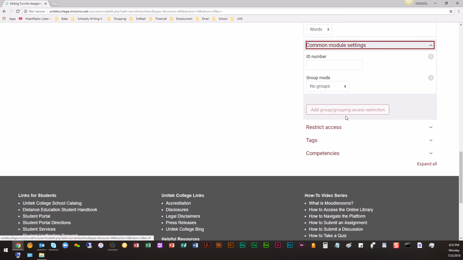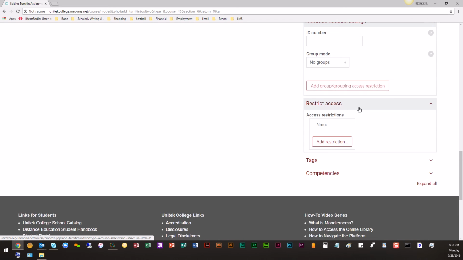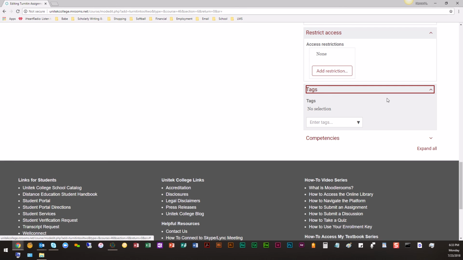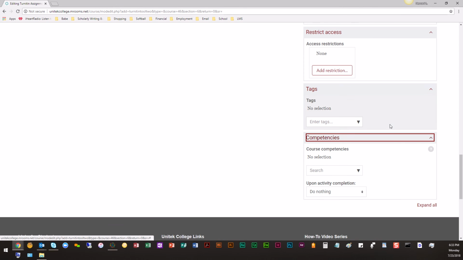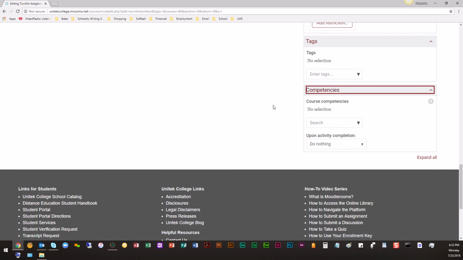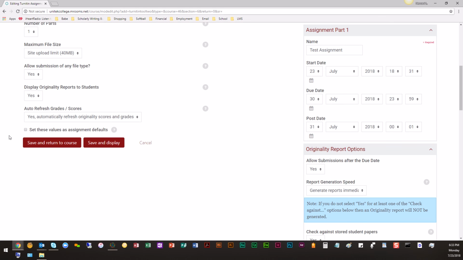Common module settings, I wouldn't change anything. Restrict access, I wouldn't add anything. Tags, I wouldn't add anything. And competencies, I would just leave alone. Okay, so we scroll up to save and return to course, and we will continue on with the student submission at this time.